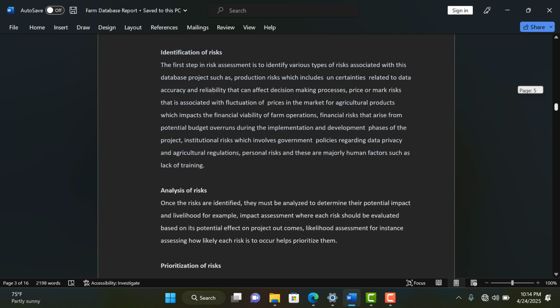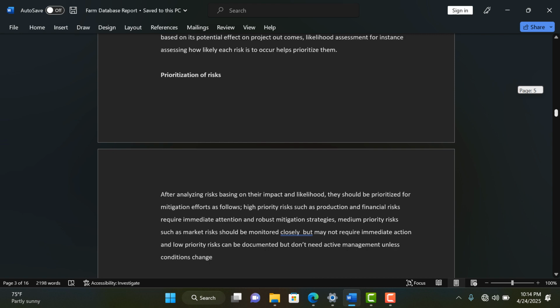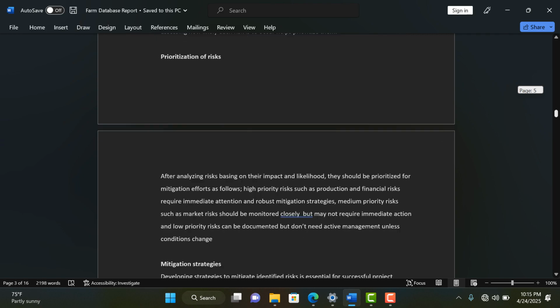Then the third step is prioritization of the risk. After analyzing risks based on their impact and likelihood, they should be prioritized for mitigation efforts as follows: high priority risks such as production and financial risks require immediate attention and robust mitigation strategies. Then medium priority risks such as market risks should be monitored closely but may not require immediate action. And low priority risks can be documented but do not need active management unless conditions change.